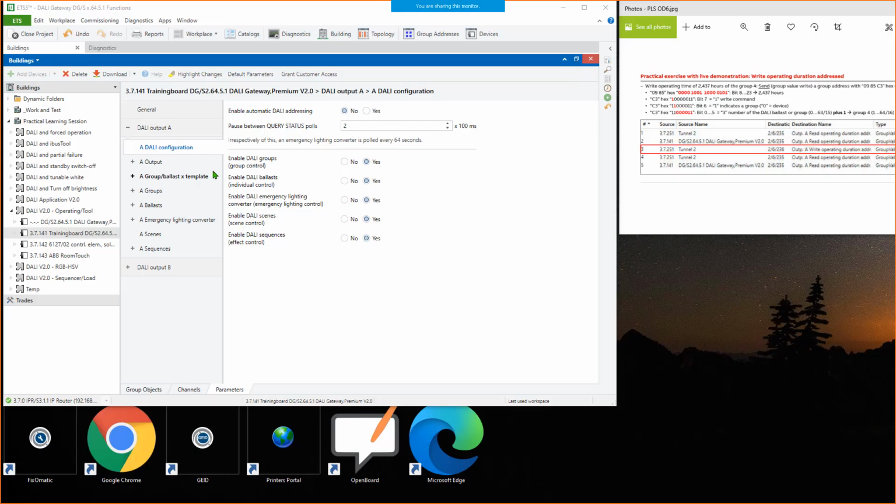I have now prepared an ETS project, and I start now with setting the parameters. This is a device with all default parameters. I activate this button here, highlight changes, and then when I change a parameter, you see this parameter is now highlighted yellow, and then you can follow my parameter settings. Good, then let's start with my output number A.